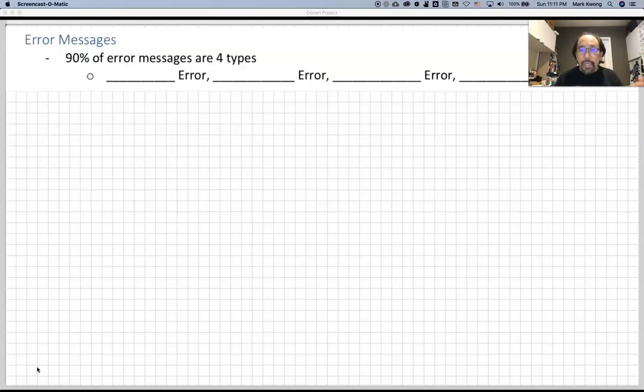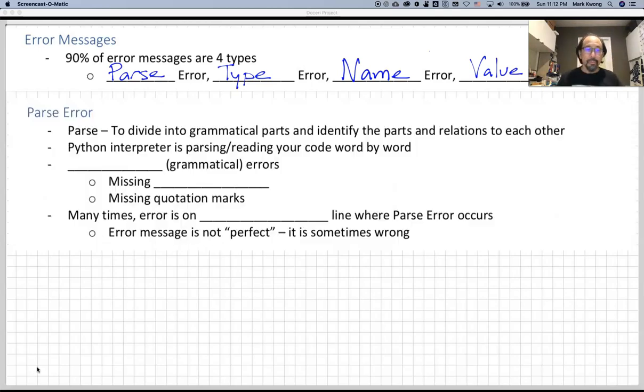Now, when you do get an error, when Python gives you some sort of error message, there are 4 different types that make up 90% of the Python errors. There's what's called a parsing error, a type error, a name error, and a value error. And I'll go through what each one of these means so that when you hit it, it'll help you understand it and find where the problem is.